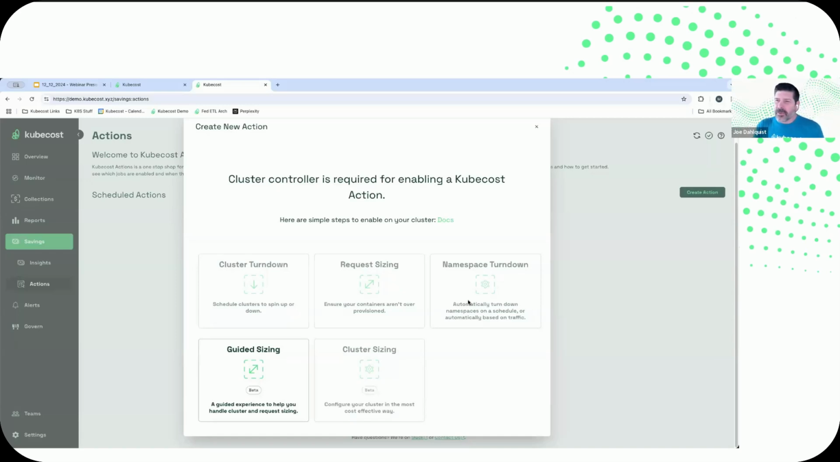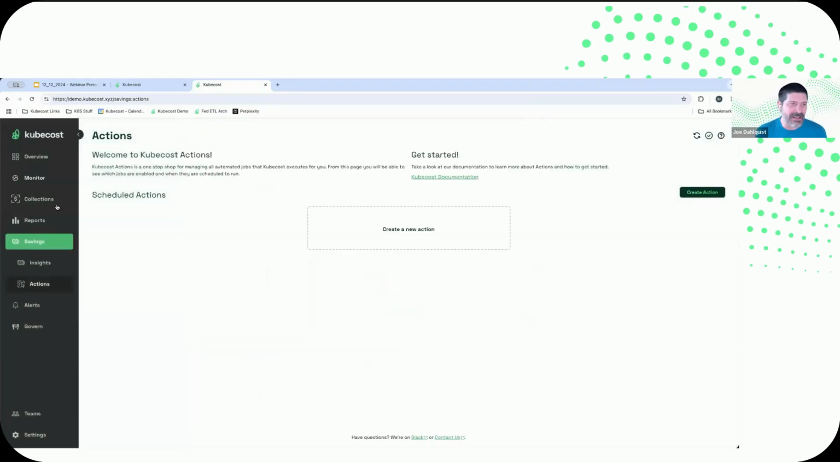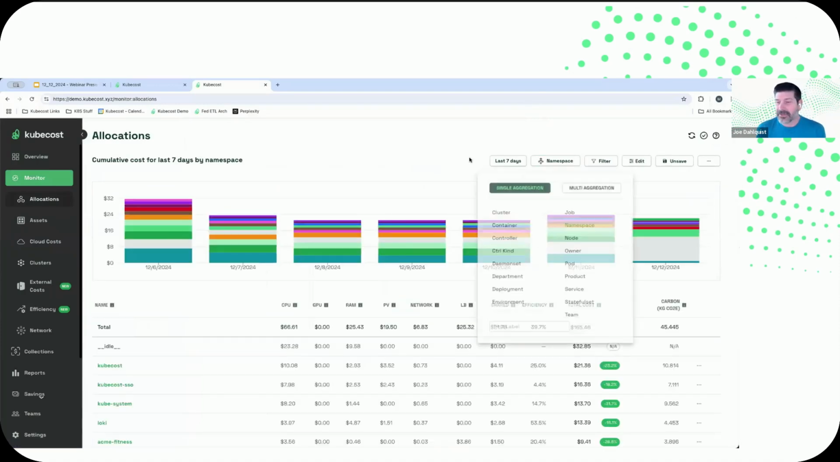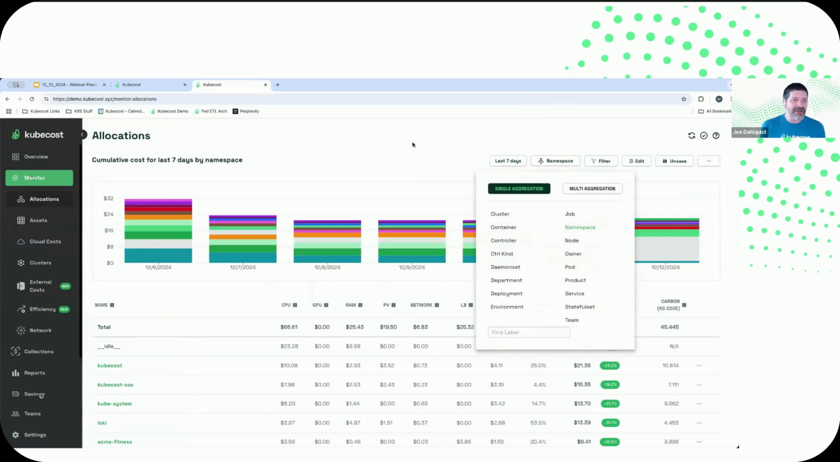Excellent. Next question. Can we filter out non-application namespaces in Kubecost? As a central platform team, we want our tenants to only view their namespaces. It's a great question. And the answer is absolutely. And Mike's going to show you how here.